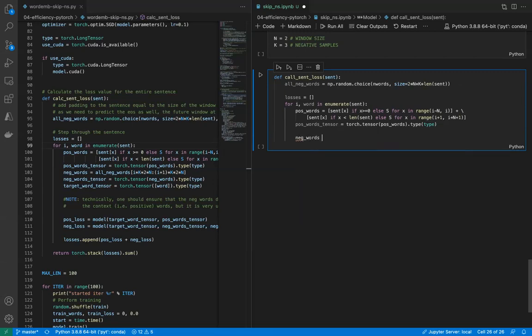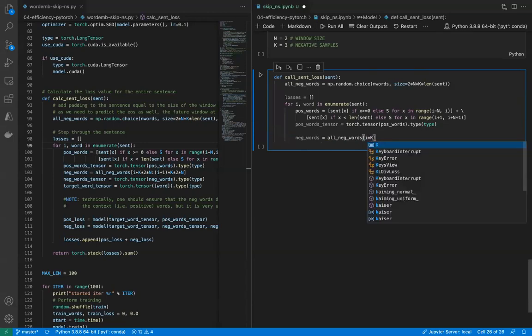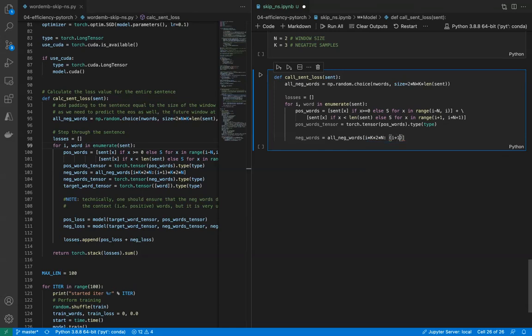Now we have our negative words, which are all the negative words, then i times K times 2 times N, up to i plus 1 times K times 2 times N. Okay, so we have a smaller sample of negative words to use.